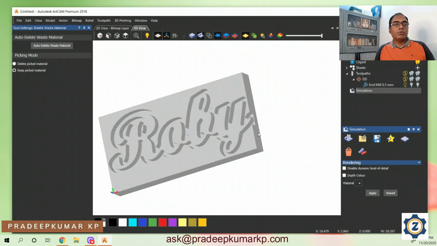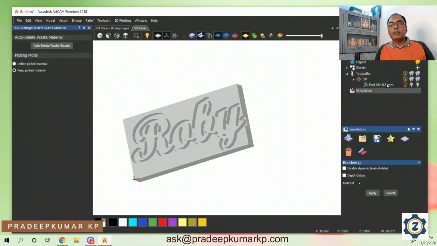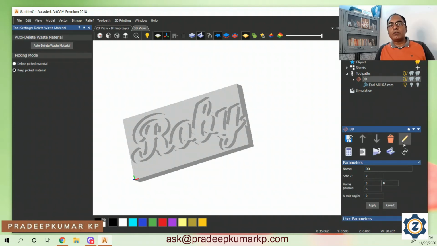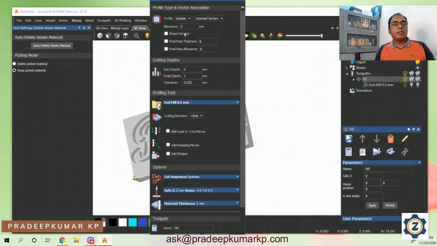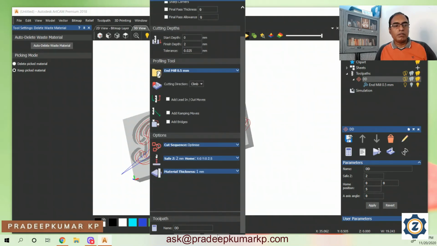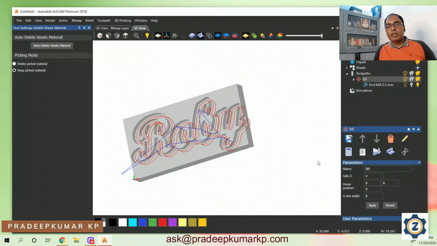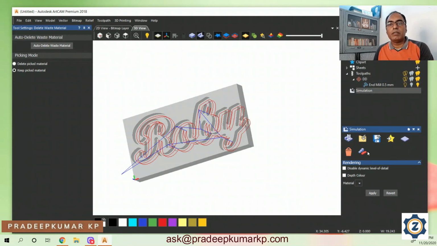Okay, so we will give that depth. Once again I will go here, this one, generate. Here I will give a depth of 2 mm. There is some problem to change there. So I will just, okay, this one is okay I think. So I am cutting from inside, I am just removing it. So okay, then we will go to simulation, and the color of the material I can give something.